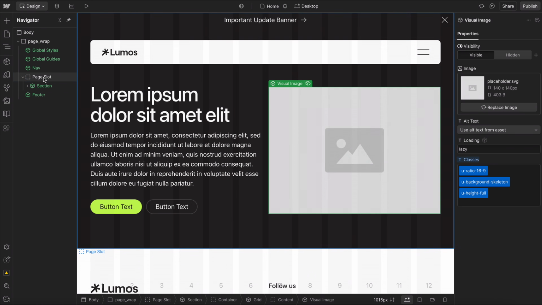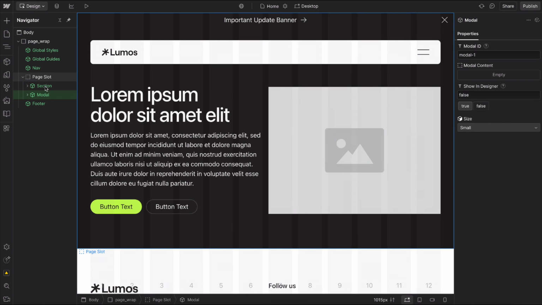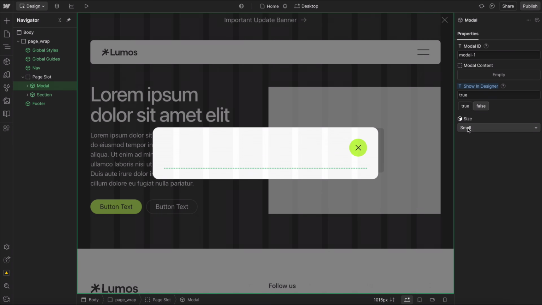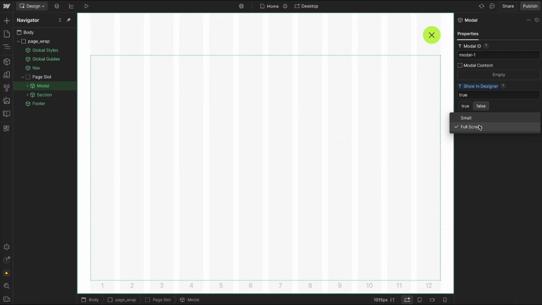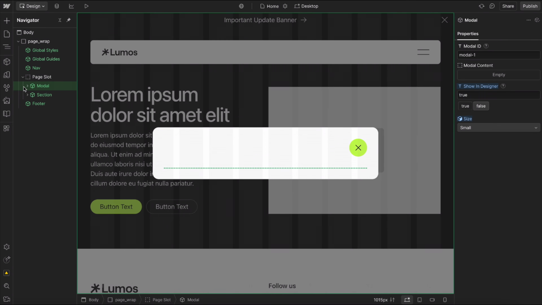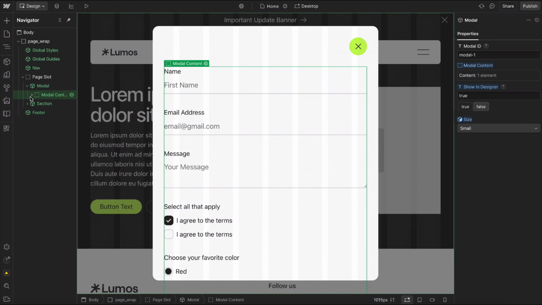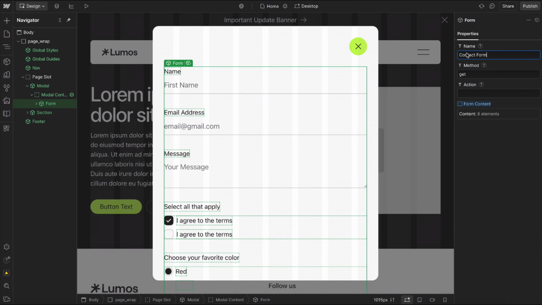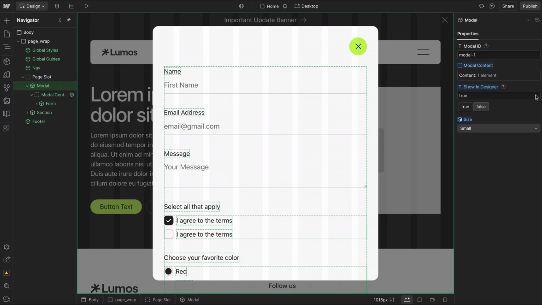Now we might also want to add a modal component here for some interaction. And within this modal, I'll go ahead and show in Designer. We have variants for a lot of components to change its style, small and full screen in this case. And within that modal slot, I'll go ahead and paste in my form element, and I'll go ahead and change this name to be my quote form. And I'll go ahead and give this modal an ID of quote so I can link to it.